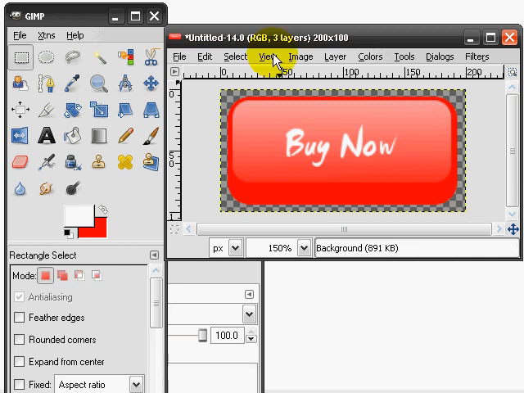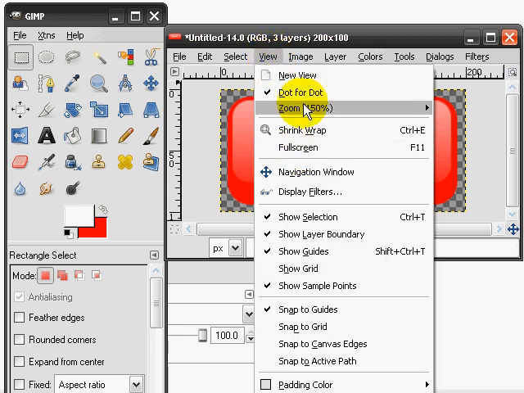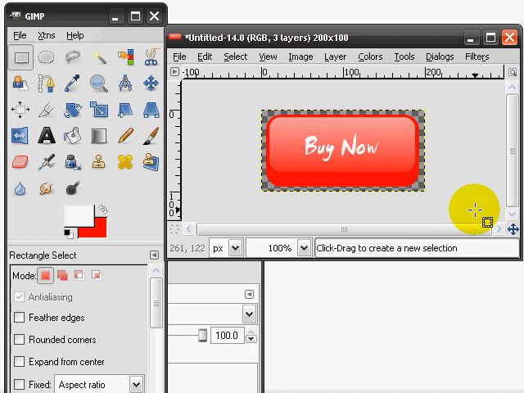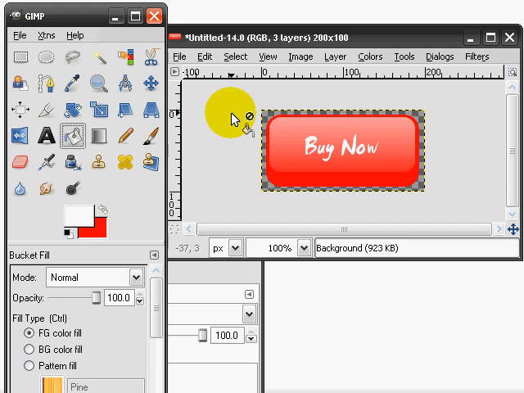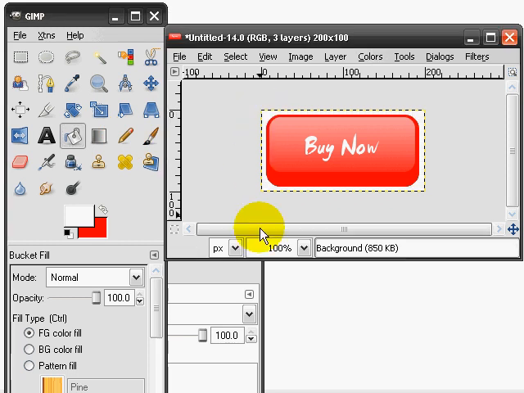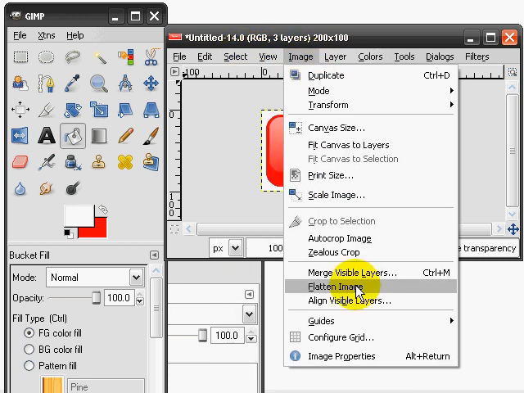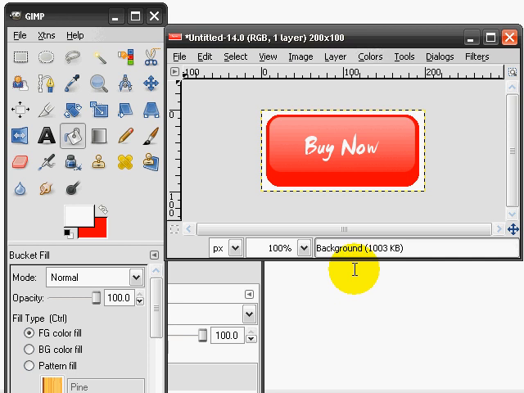So now that we're done with the Web 2.0 image, we can zoom out back to 100%. And if we're happy with it, we can go ahead and fill in the background with white. So I'm going to choose the bucket and make it white. And then I'll flatten the image. Click on image, flatten image. And we're good to go. We can go ahead and save it.